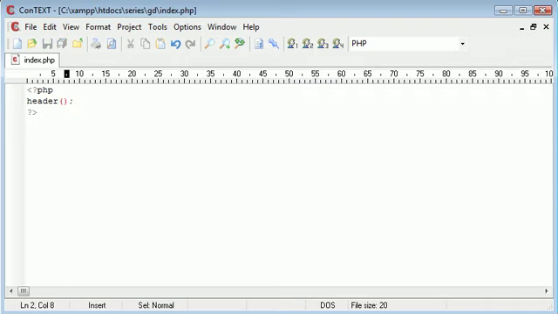So we use the header function that you may have come across before, and inside here I'm going to say Content-Type, and I'm going to do a colon. So I've got Content-Type, the hyphen in the middle, and now I'm going to say image/jpeg.